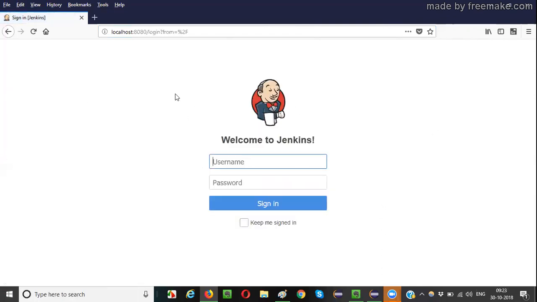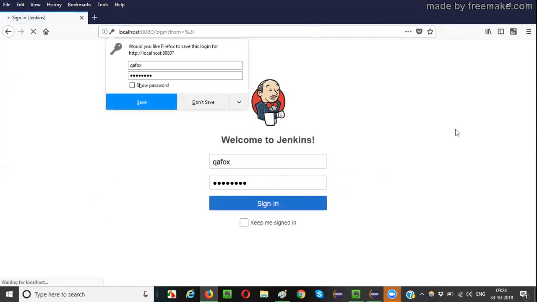Okay, I'm getting the login page. That means I can confirm that I have Jenkins on my machine, and it's asking me to log in. I remember the credentials of my Jenkins; QAFox and Selenium are my credentials. I'll click on sign in, and I'll be taken to the Jenkins dashboard.